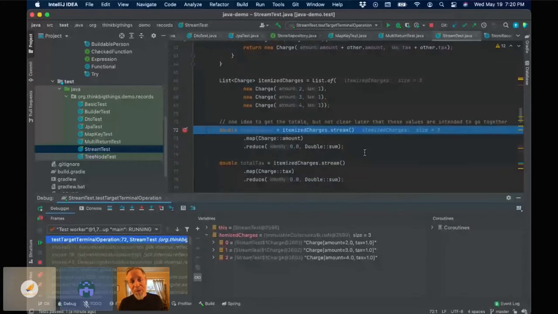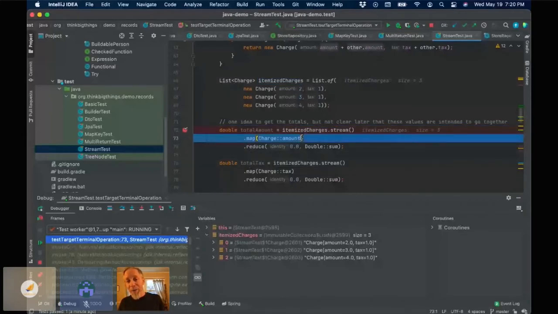As I stream through, I want to say, hey, I have a list of charges. I want to get the total of just all the charges and just the total tax of all the charges. So I can stream through all these. Here's a place where the generated method works a little bit better as a method reference. I don't have charge::getAmount. It's just charge::amount. So maybe a little bit more readable.